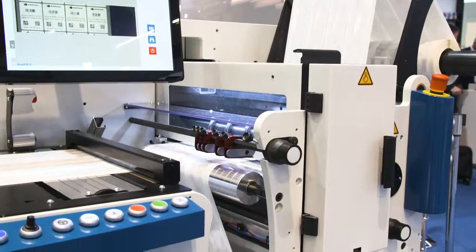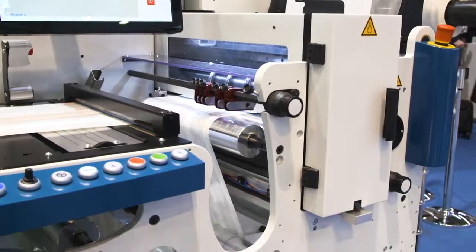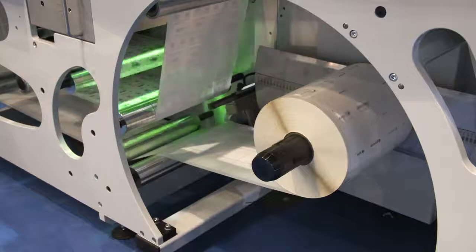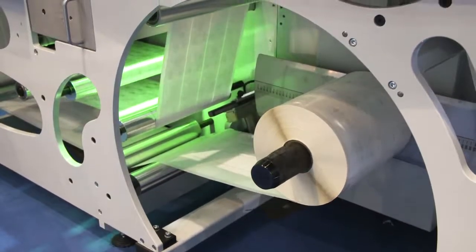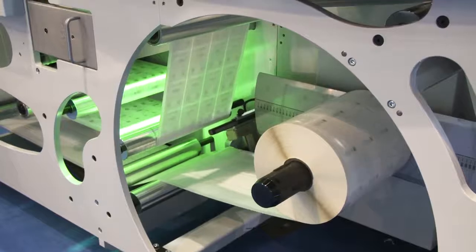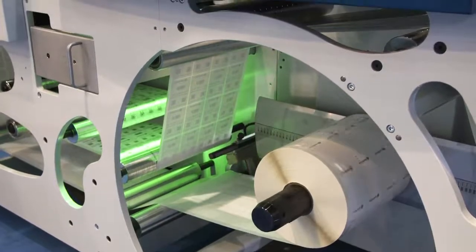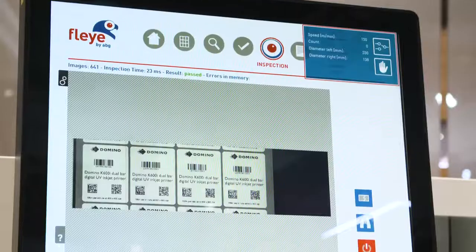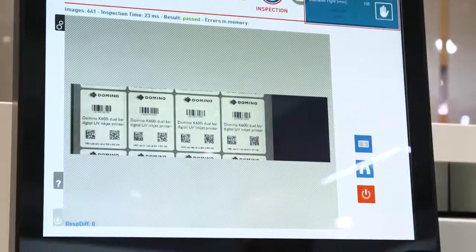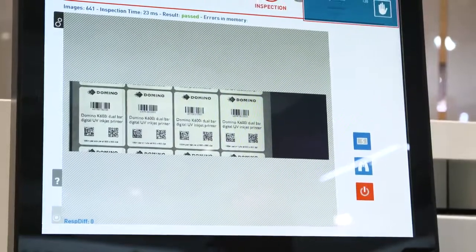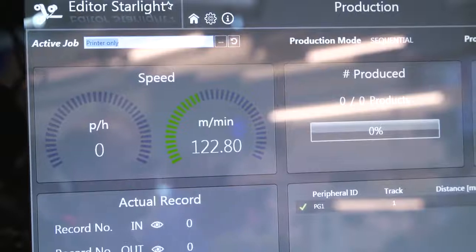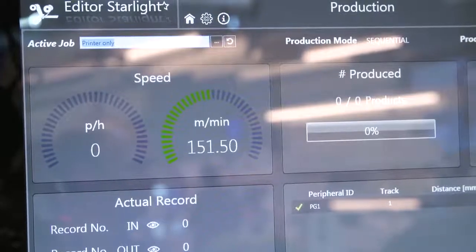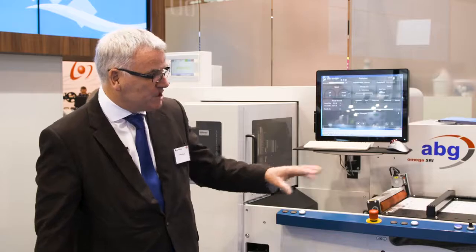This particular application includes 4 labels across, and each label has 3 separate codes. It's got 2 2D codes, one of which is a QR code and the other one is a data matrix code, and it has a linear barcode on the label. The codes are changing all the time, and we're printing 350,000 labels per hour, or over 1 million different code changes per hour. I'd now like to give you a guide on this machine itself.